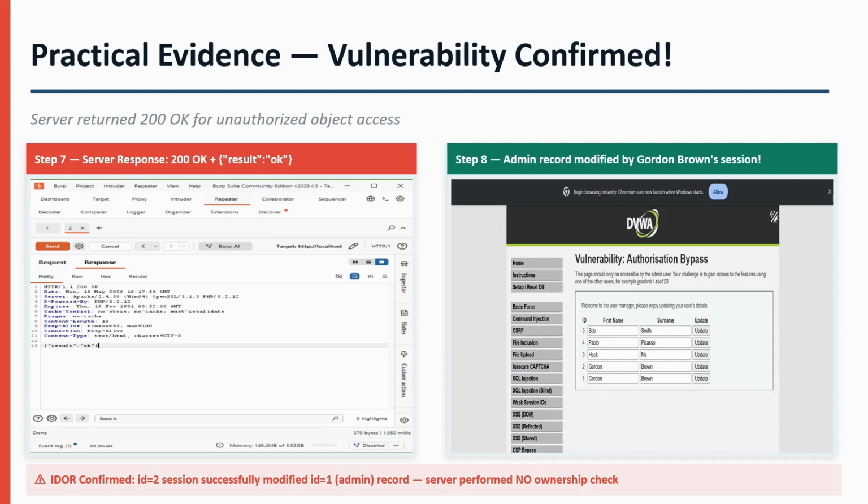Here the IDOR is confirmed, which is the vulnerability being confirmed here.